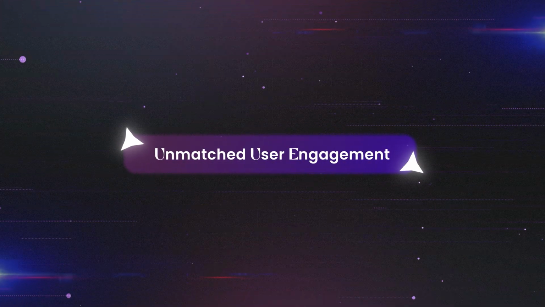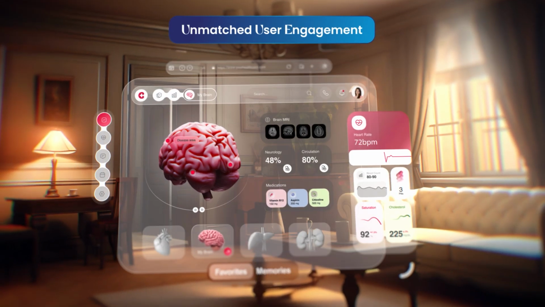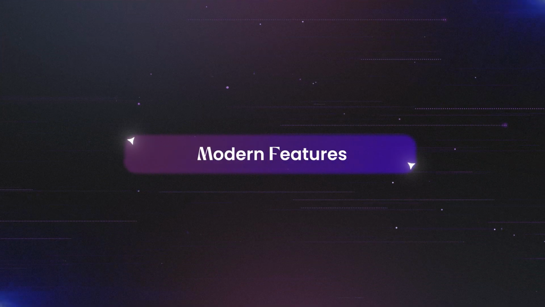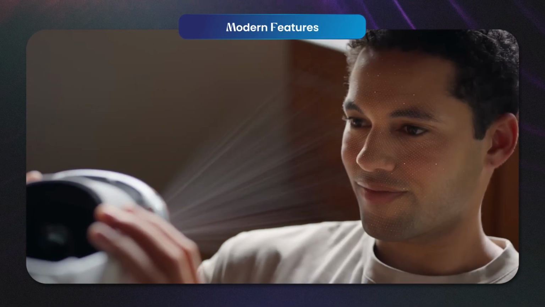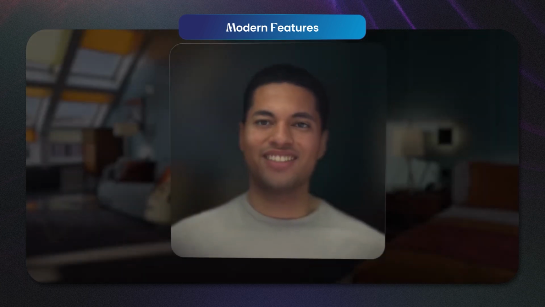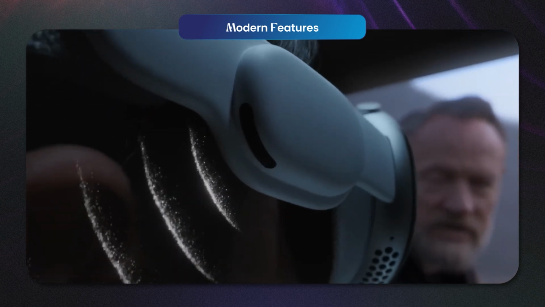Unmatched user engagement. Take your users on an unforgettable journey with 3D experiences by exploring the virtual world that breaks the boundaries. Modern features. Transform your app into a truly immersive experience with precise motion tracking, spatial awareness, and even realistic spatial audio that sets you back ahead of your competition.